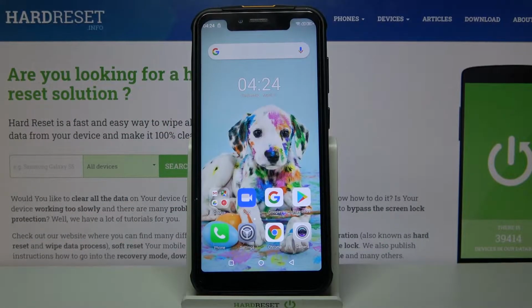Hi, in front of me is ULEFONE Armor 5S, and today I would like to show you how you can add event to calendar on this device.